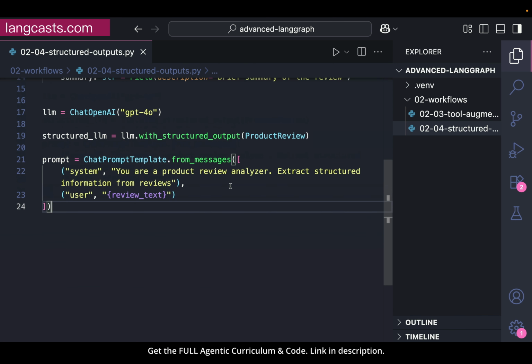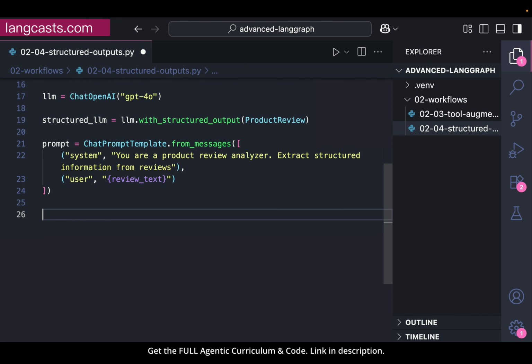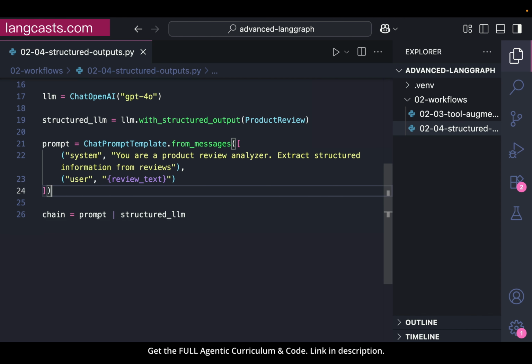Let's build a chain. We need to combine these two so that we can run them together. So I'm just going to say chain equals the prompt, and I'll use LCEL to pipe it to our structured LLM. The input enters the prompt as review text, the prompt template passes it, and then it gets sent to the structured LLM so we can have our response.